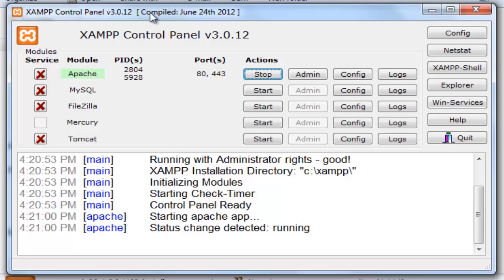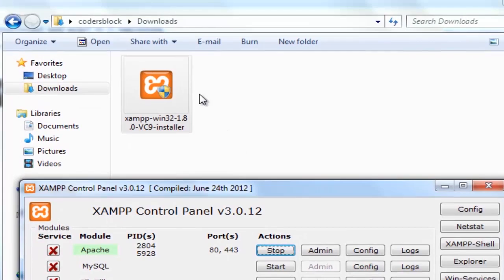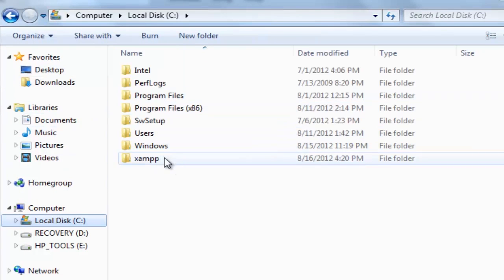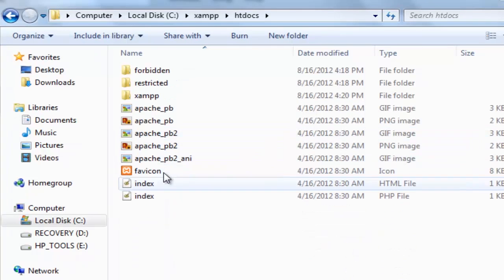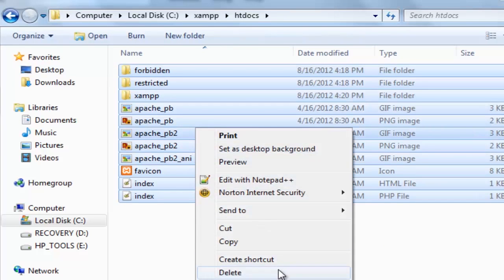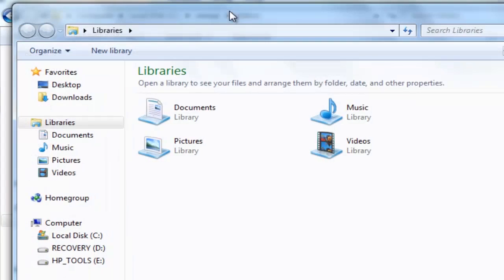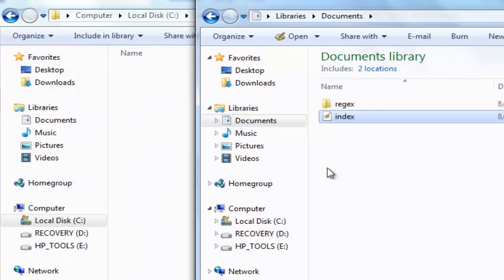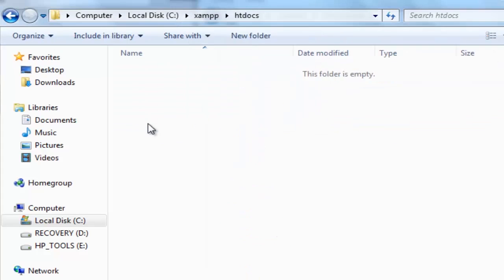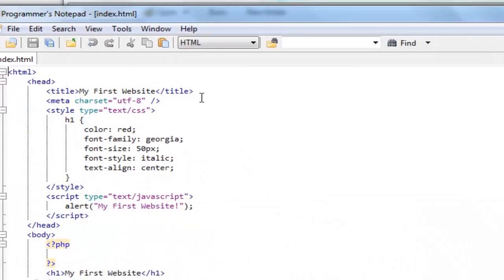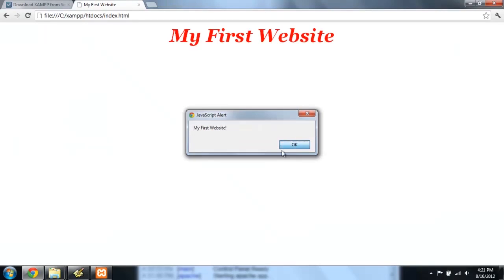So you're probably wondering, what is an Apache server? And if we go back here, we go to our C drive, xampp, htdocs, and here we have a bunch of files. I'm just going to go ahead and delete all of them. Now let's go to another Windows Explorer. Let's find the file that we created, which I called index.html. I'm going to move it over to htdocs. And now let's open this.